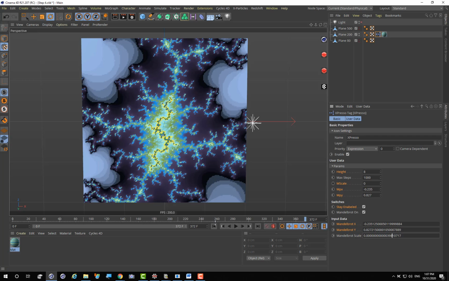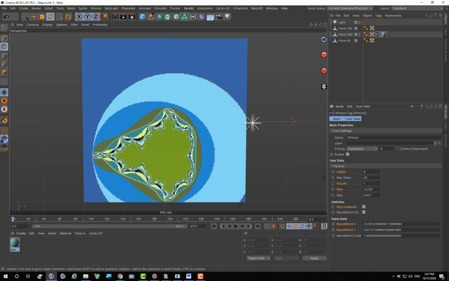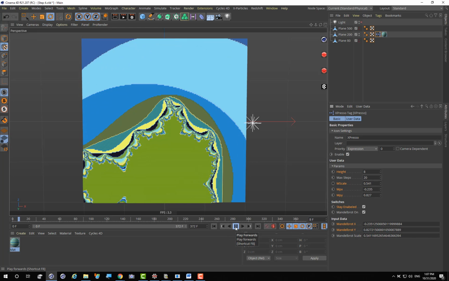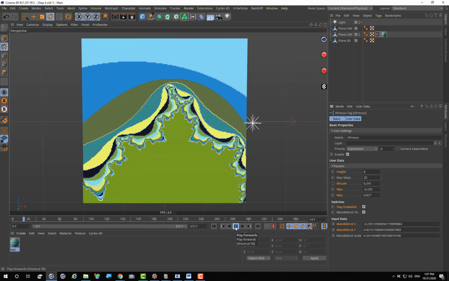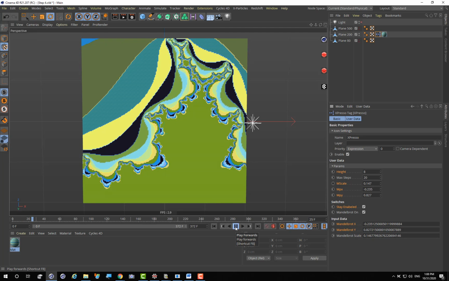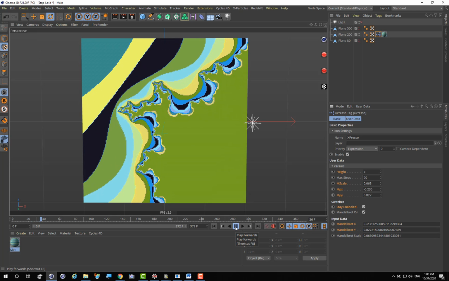So, and again, you could actually just play this. I'll just change the max steps to 20 just to see how quickly this zooms in. Eventually we'll not have enough steps to show detail. But so this is how I've animated some pretty cool looking zooms.